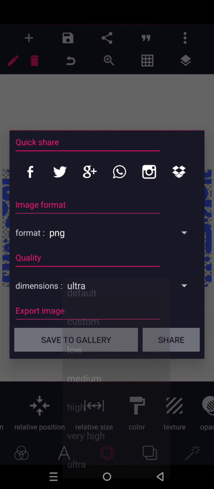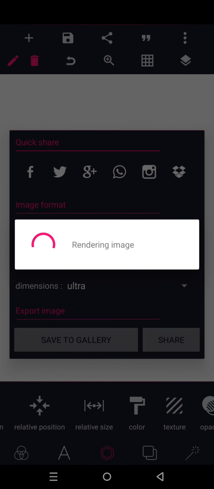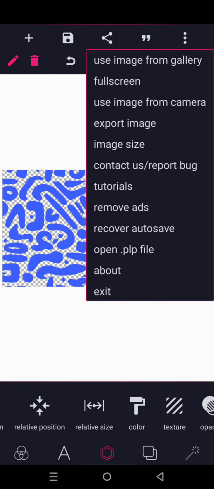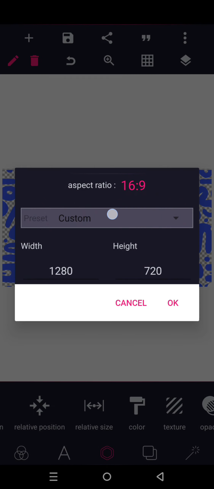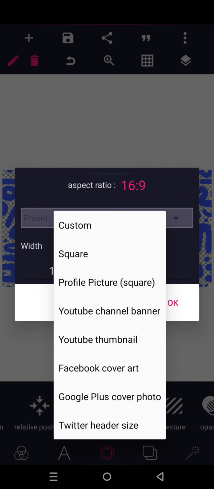So you can choose to save it as ultra and then save to gallery as PNG without a background. So after this is done, we are going to start all over our design. This is the actual workplace. This is where the design starts. So we are just going to change the image size into the size we want to work with.